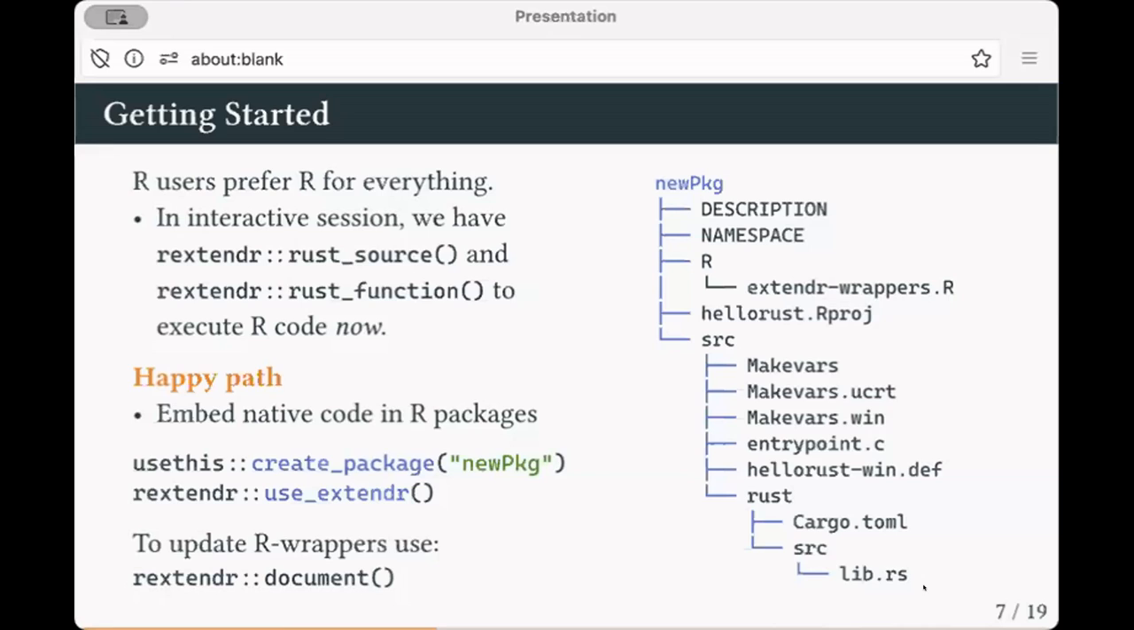So just to introduce it a little bit here, the DESCRIPTION file is what makes a folder an R package, and this is the equivalent of our Cargo.toml, and the NAMESPACE file is equivalent to all of the items that are made public in a Rust crate.